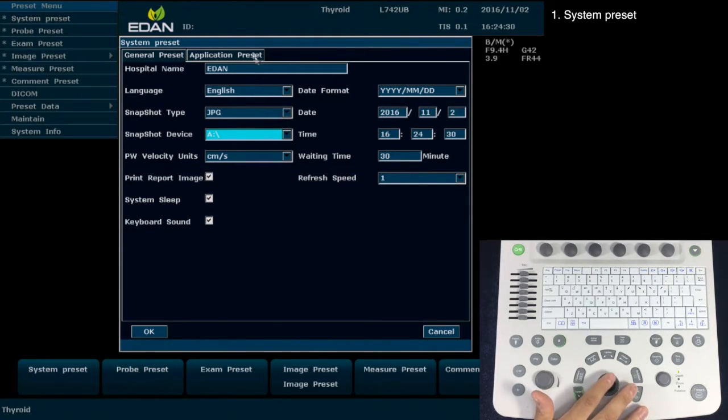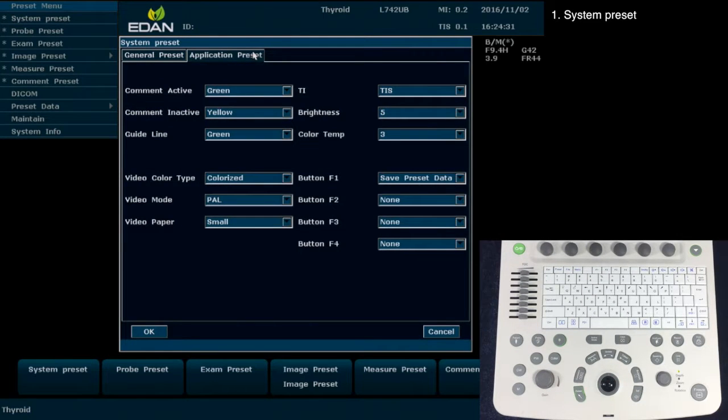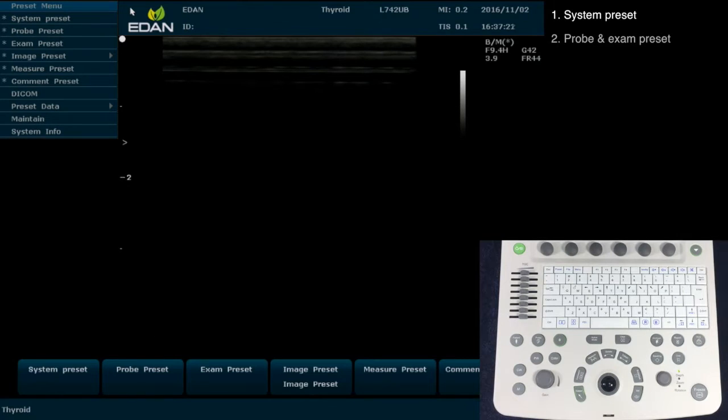In the Application Presets tab, the user can configure items such as the color of the comment text and guidelines, the brightness of the screen, the video printer settings, and the configurable function or F key shortcuts. Another item found in the preset menu is the Pro Presets.